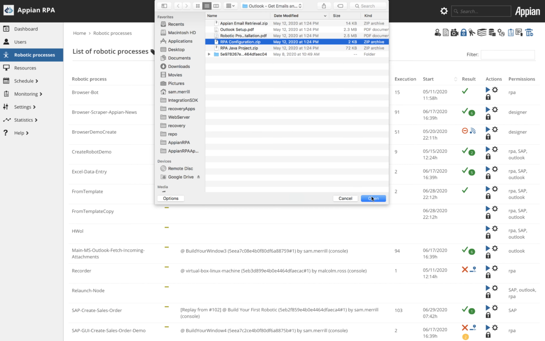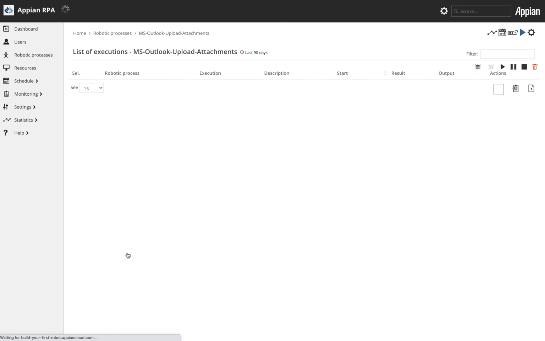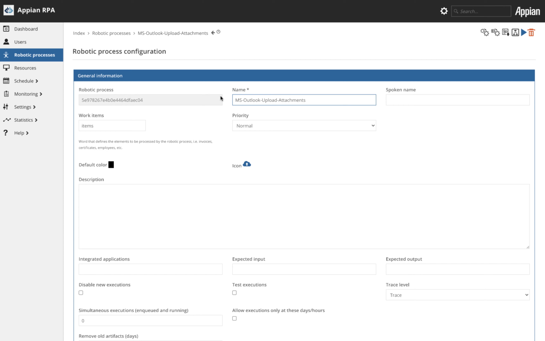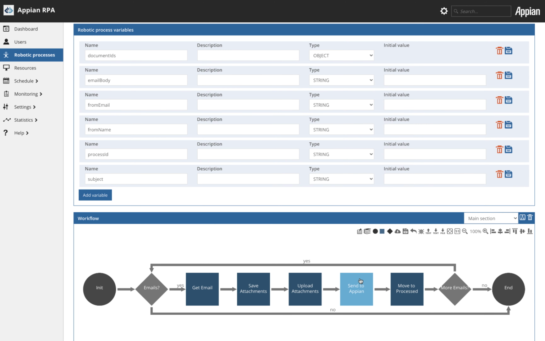So I will select the RPA configuration and click import. You can see it is imported successfully. Now there's nothing available yet because we haven't executed anything, but if we go over to the configuration page, we can see what we got. So these are some Appian low-code variables. These can be accessed through the workflow and inside, and when the bot is executing, this is where you would save information into your variables.